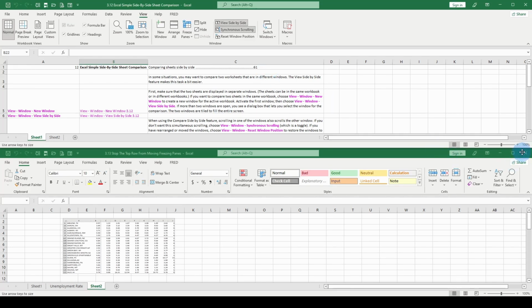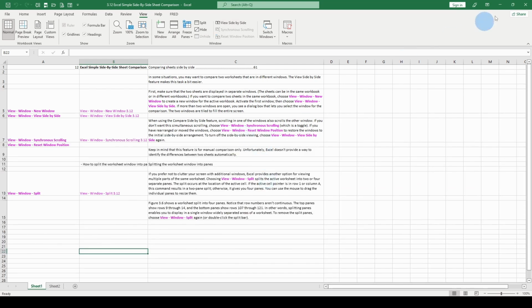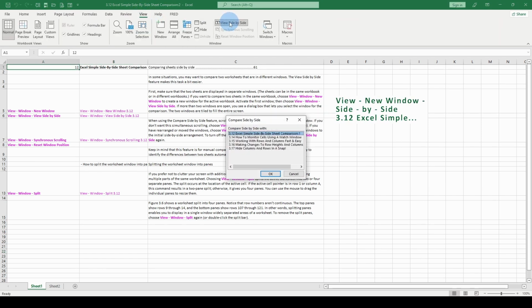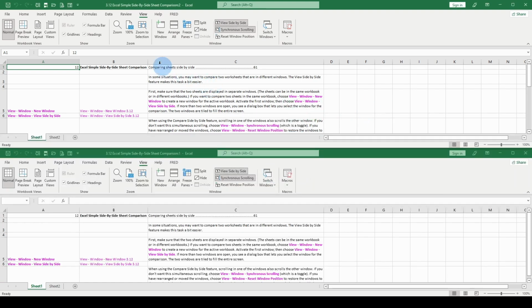We're going to try something here. We're going to close 3.13. So just double click at the top of your ribbon. Just close the worksheet. Now we're going to go View, New Window. Now we're going to go View, Side by Side, 3.12. Now you're going to see where this makes a little more sense.